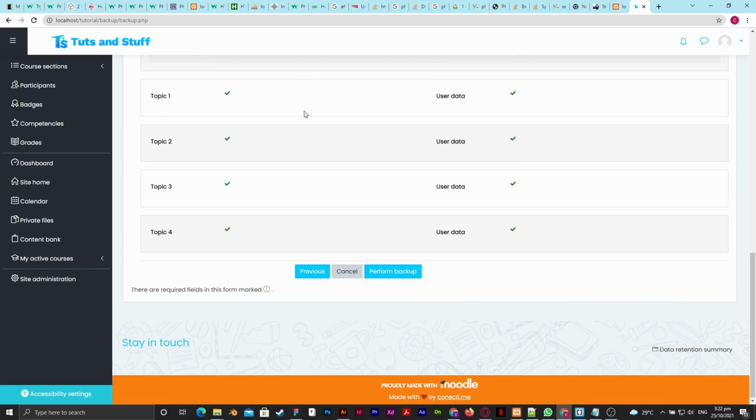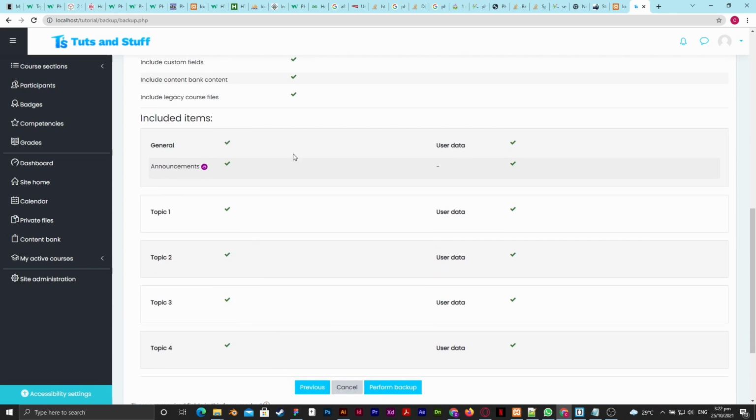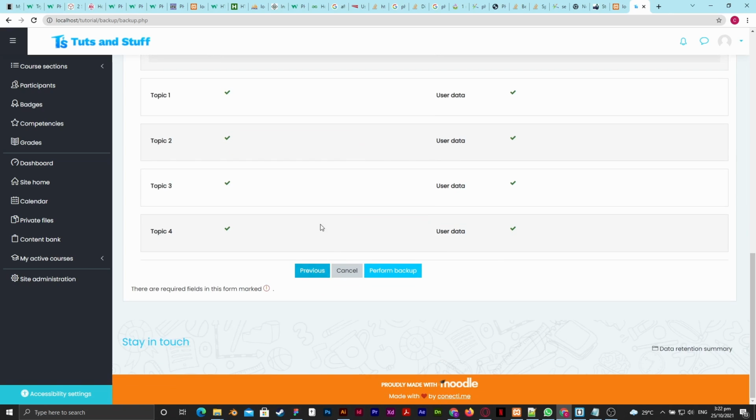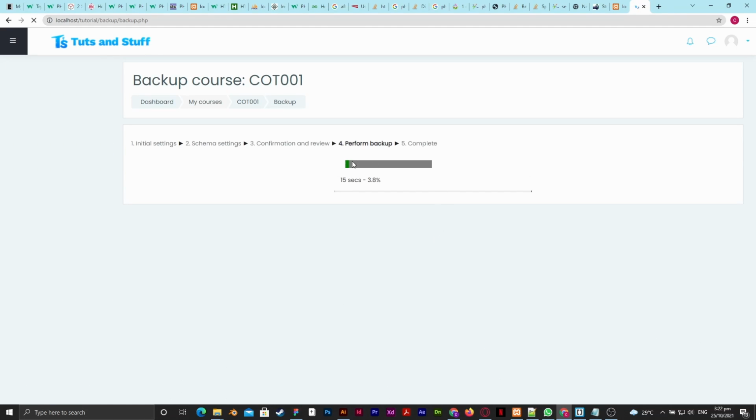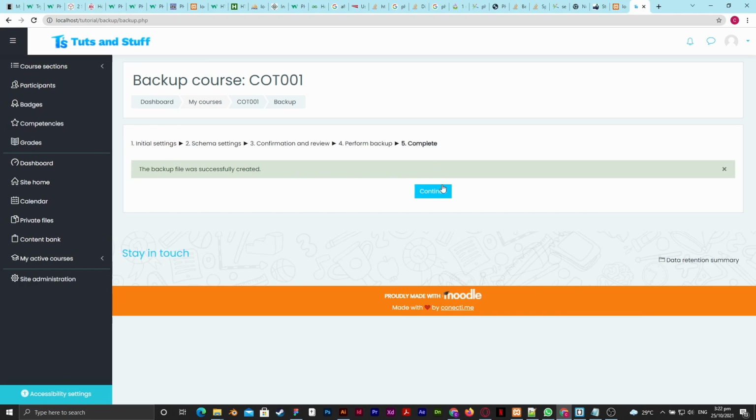It's going to show us a final check-off of all that we selected. We can still go back and edit if we need to. And then we click perform backup. It's going to do this thing where it runs across. Hopefully this goes quick. Okay, it took very quick. When it's done, it gives you a nice message that it was successfully created.